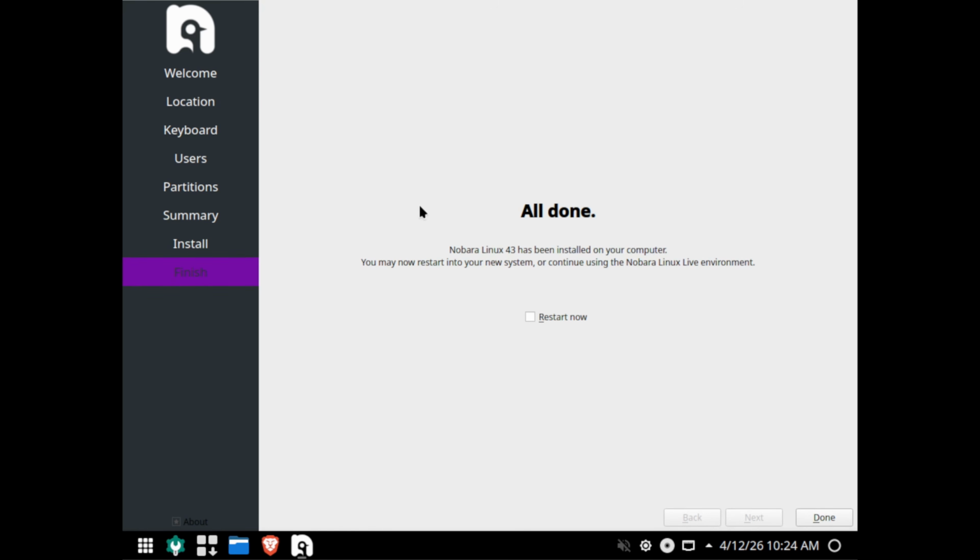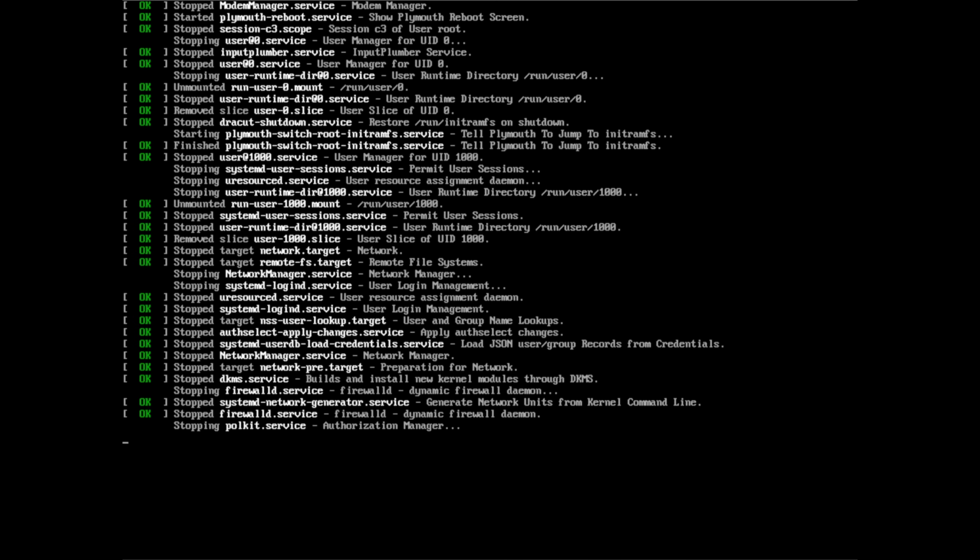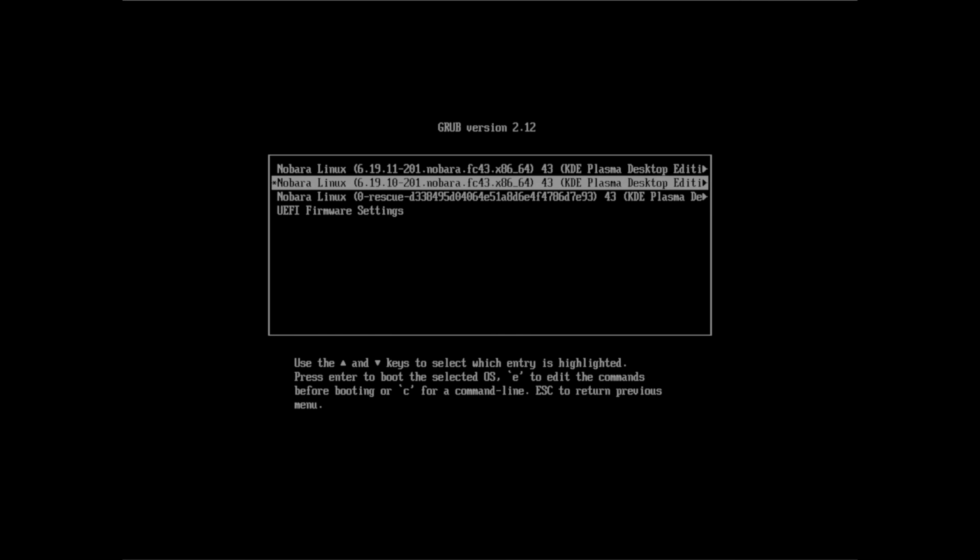Now, after about 10 to 15 minutes, you should see the screen stating that it's all done. We can hit restart now and done, and it should reboot the machine into Nobara Linux. Now, do be sure to boot up from your newly imaged hard drive. If you need to, take out that USB stick, you no longer actually need it.